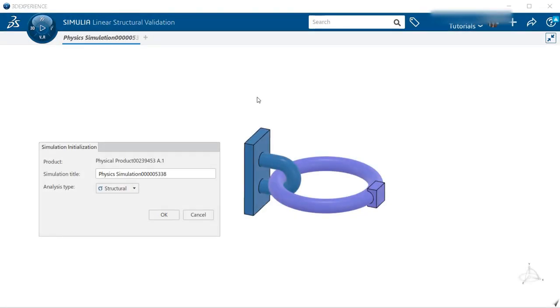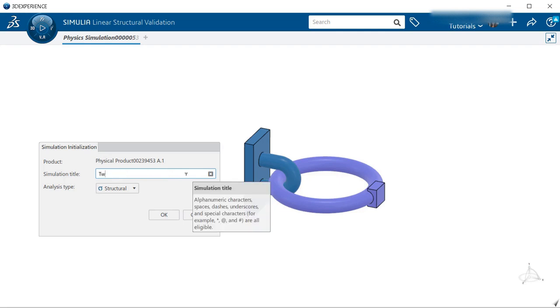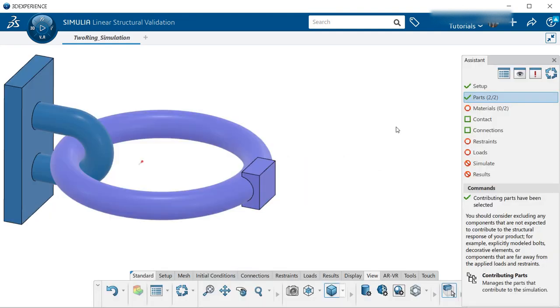Here we start with the assembly already imported to the linear structural validation application. Enter the title of the simulation as two-ring_simulation. Under the analysis type, select structural. Click OK. The simulation assistant launches automatically with the application. Now we will start the simulation setup using the assistant.